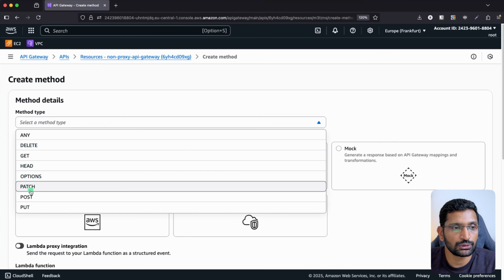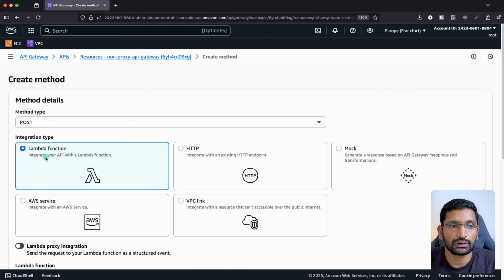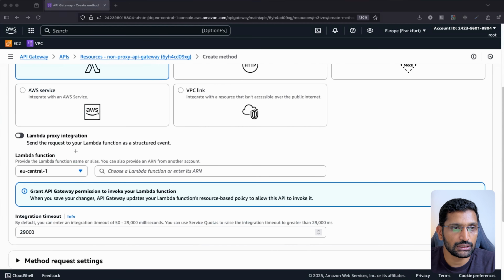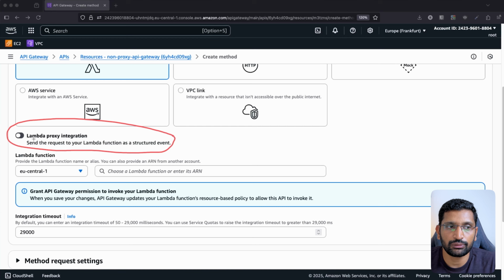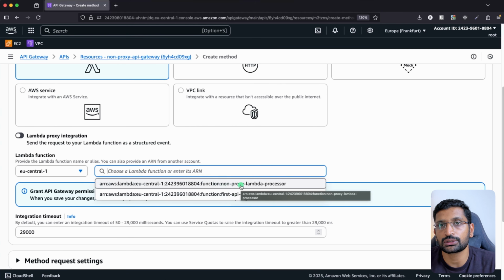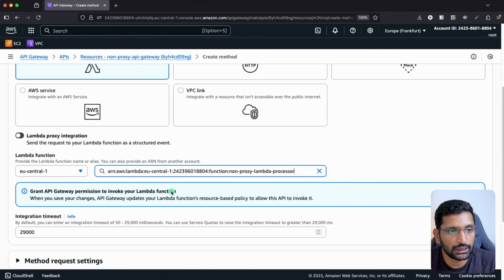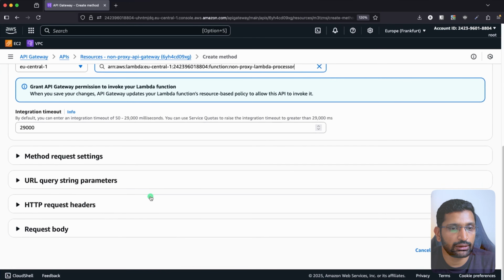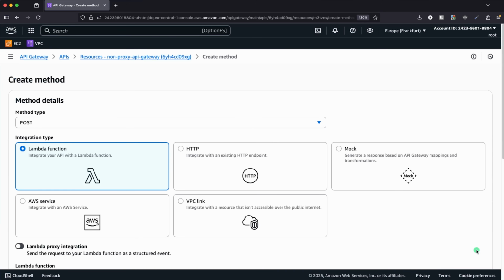So here I'm going to use POST. The type I'm going to use is Lambda function, and here you can see this particular option. I'm not going to toggle or enable this option. If it is disabled, it means we are using a non-proxy integration of Lambda with API Gateway. Okay, let's close this one, and here we need to choose the Lambda. We already have a Lambda created, which is a non-proxy Lambda processor. So select that one, and after that just click on create method.